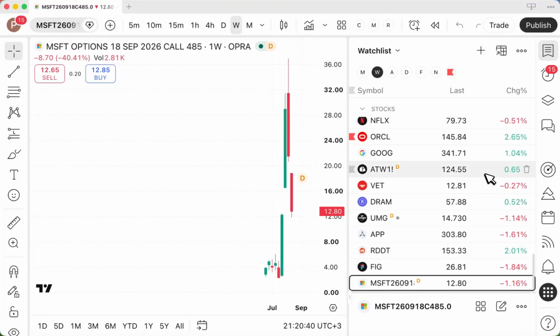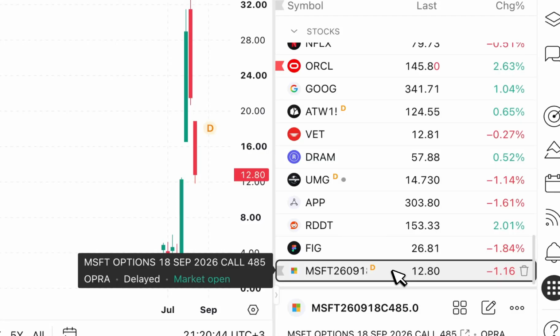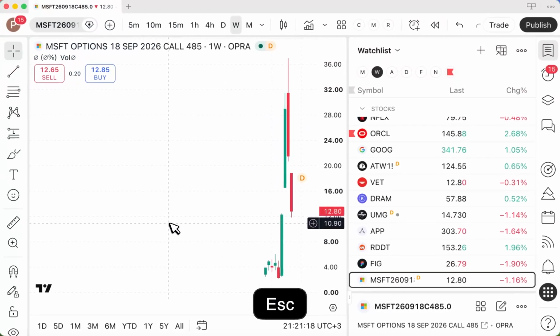Options quickly allows you to save this option, so you can save it for easier retrieval at a later point. So this is how you can view option charts on TradingView.